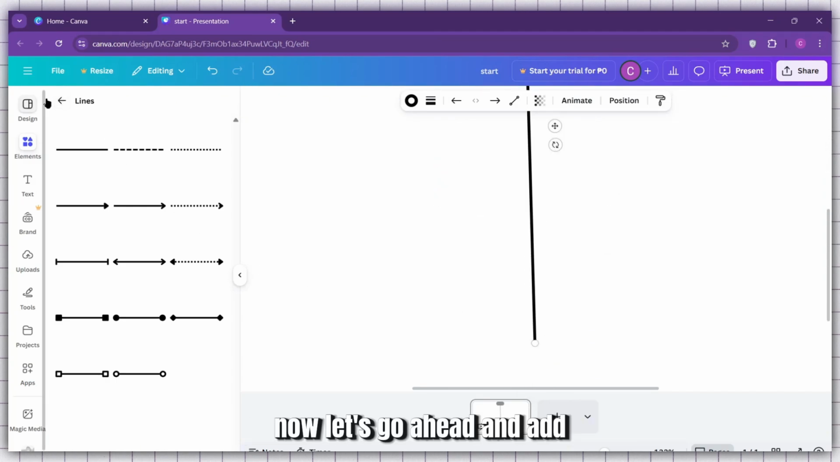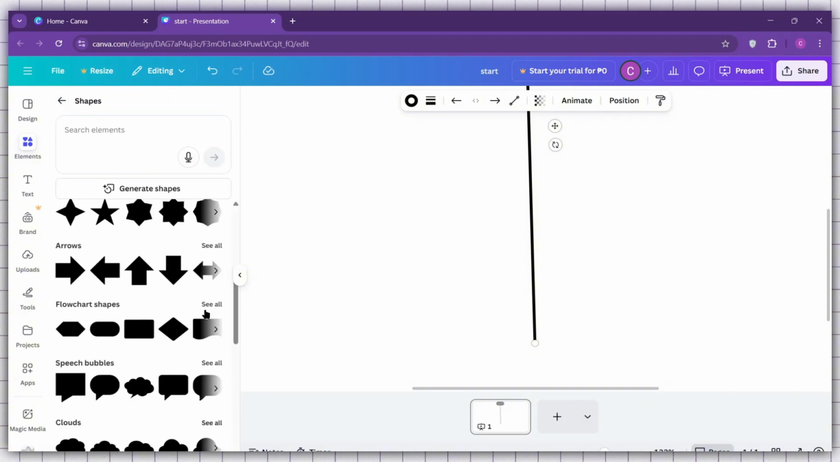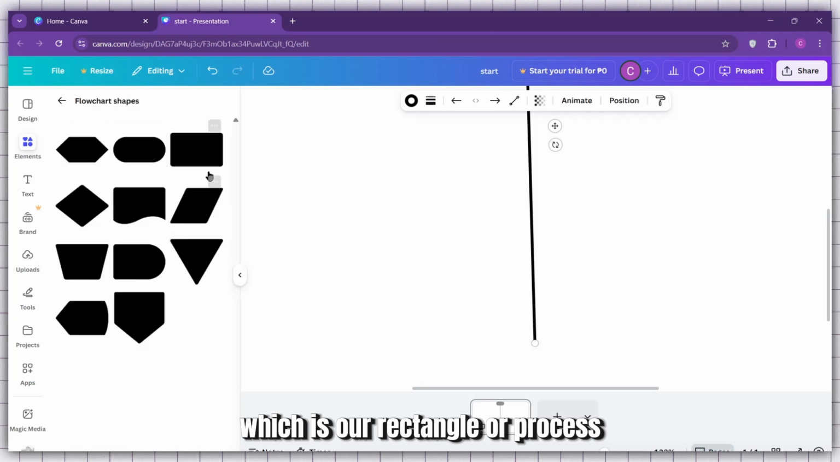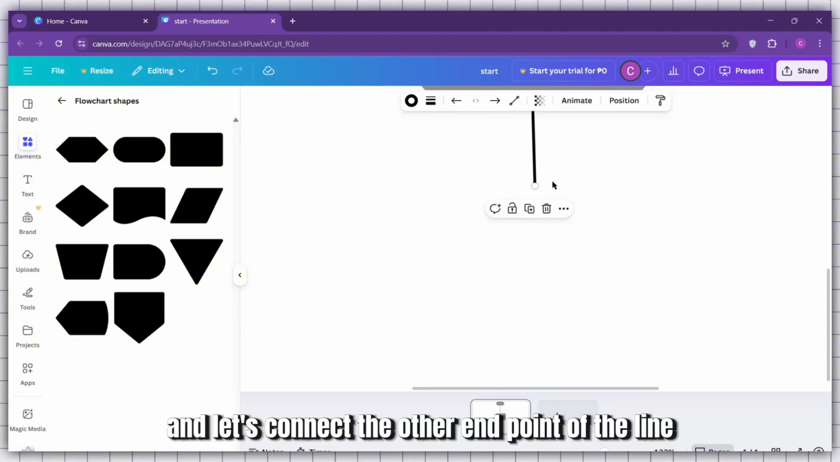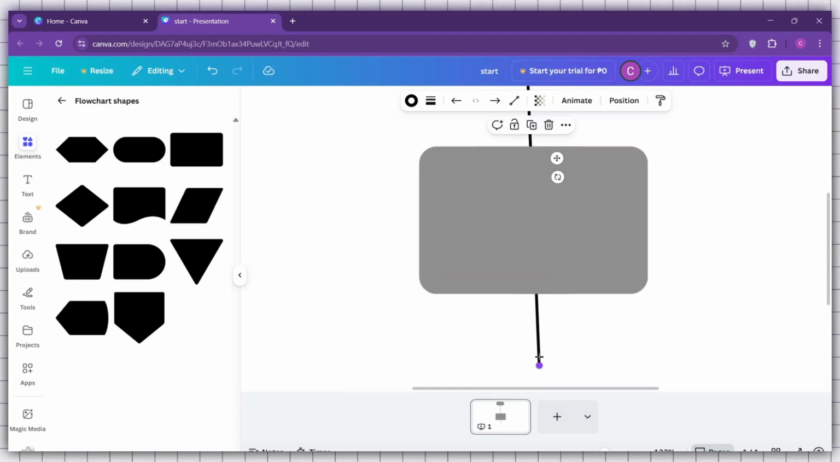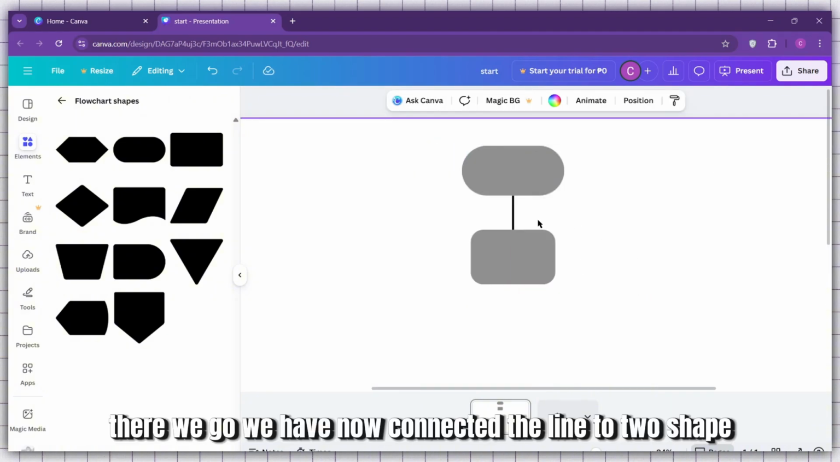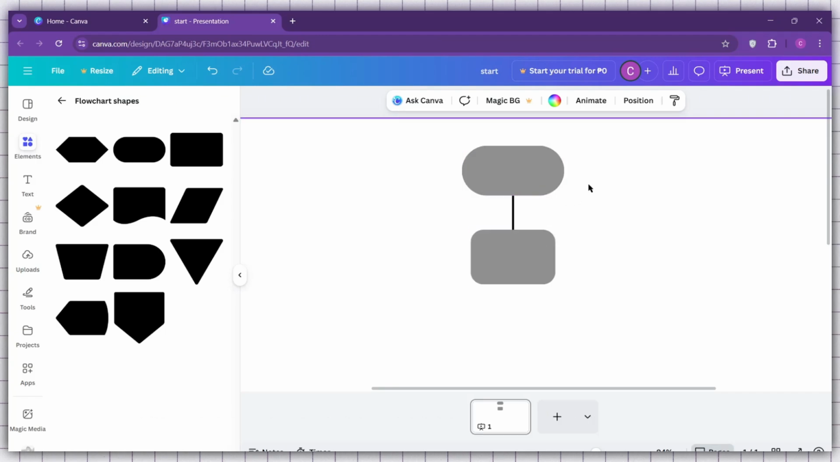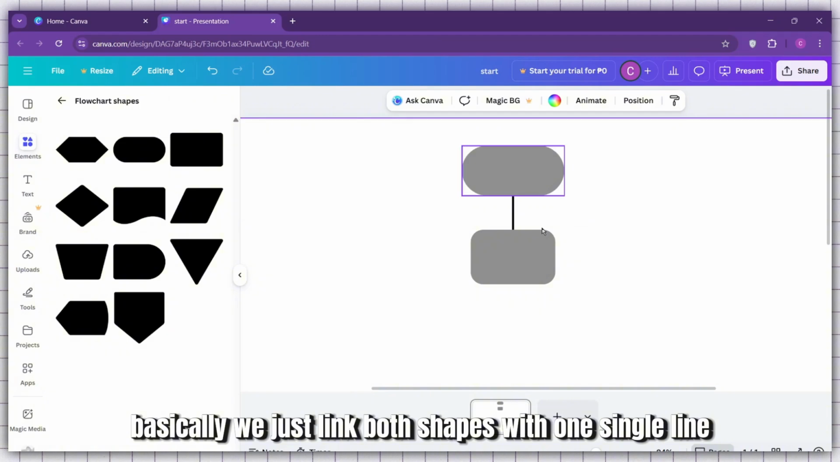Now let's go ahead and add another component of our flowchart, which is our rectangle or process. Add this, and let's connect the other endpoint of the line to the rectangle. There we go. We have now connected the line to two shapes, one for the oval and one for the rectangle. Basically, we just link both shapes with one single line.